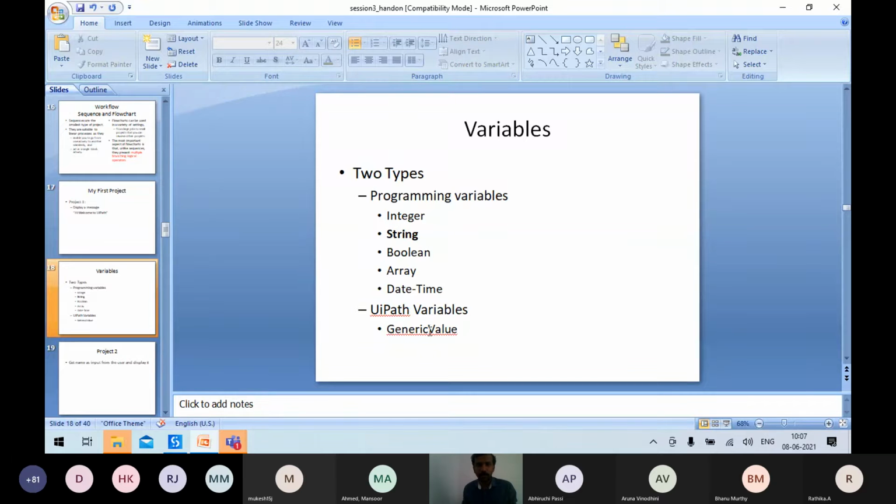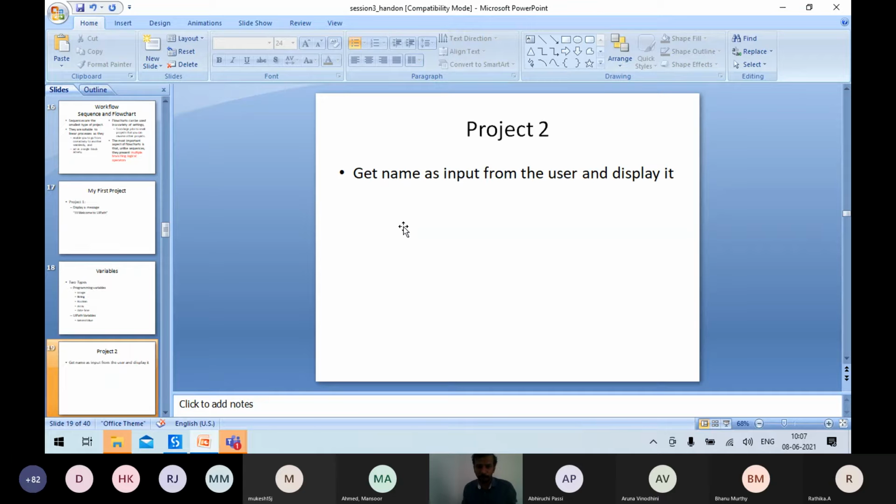So think of a situation where you do not know the variable type which is to be passed. You can just declare it as a generic value. Whatever value you give, it will take accordingly. But the best practice is, if you know the type correctly, please specify the type, don't give a generic value. So these are the variables supported. You'll see the variables one by one.